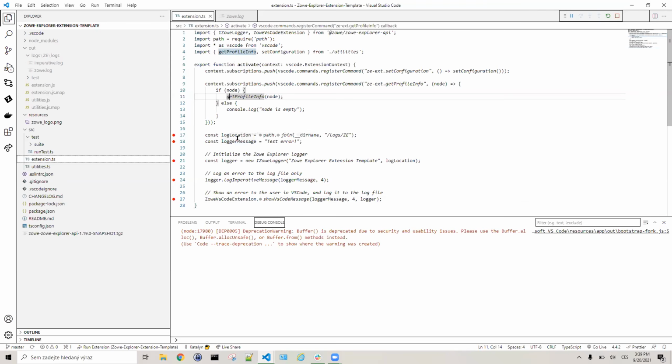And then when you get down here, you have the actual initialization of the Zowe Explorer logger. So we're going to make a new instance of that, and we're going to pass in the name of the extension and the location of the log file. And then forever after that, you can just call this throughout your extension. You just need to use the logger instance that you created.